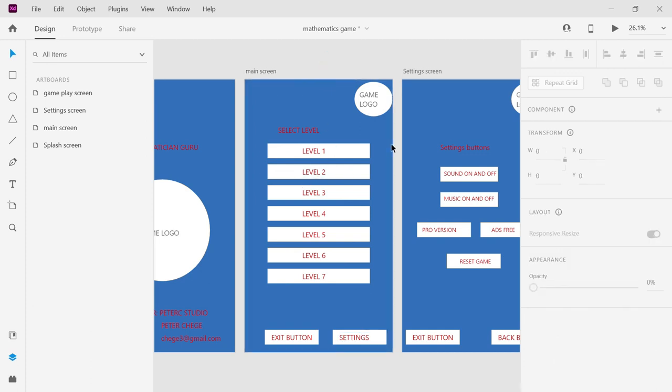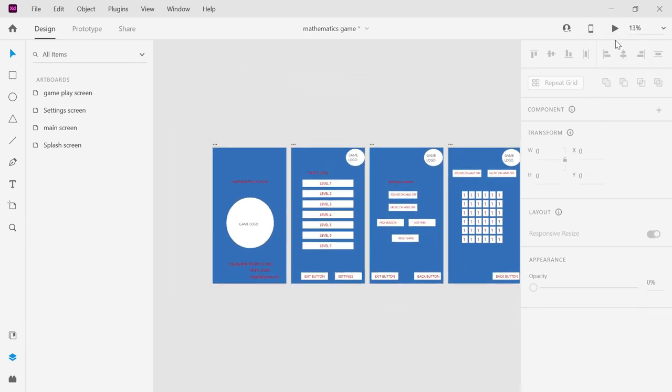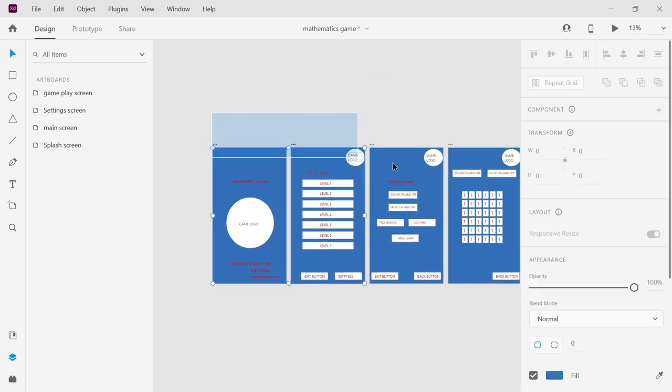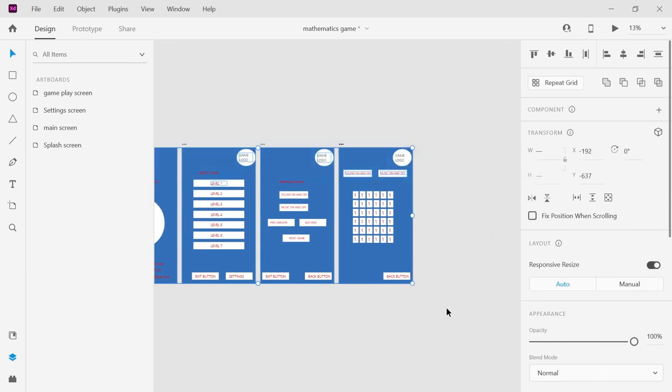So we have our sketch ready, that's a high level sketch. This would have been done on a piece of paper. That would be a lot of work. Then you need to do your sketch in Adobe XD and start replacing the sketches with actual UI elements. You do this in our next tutorial.